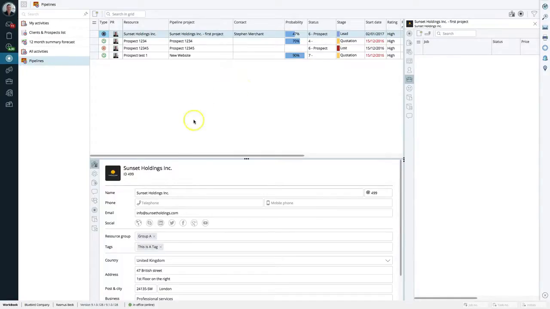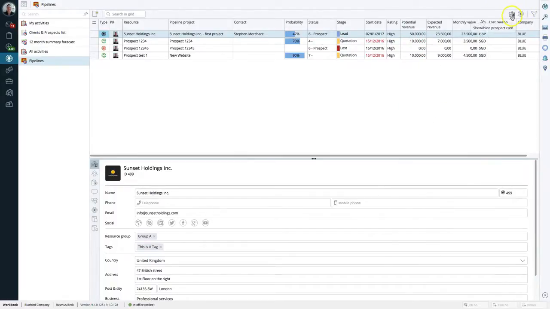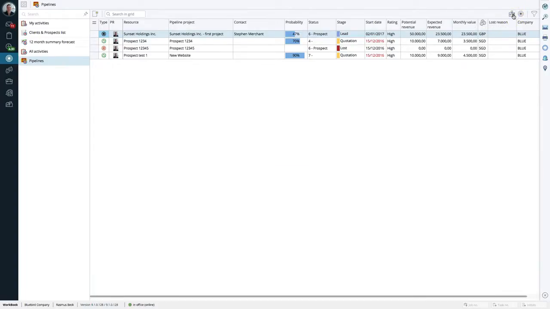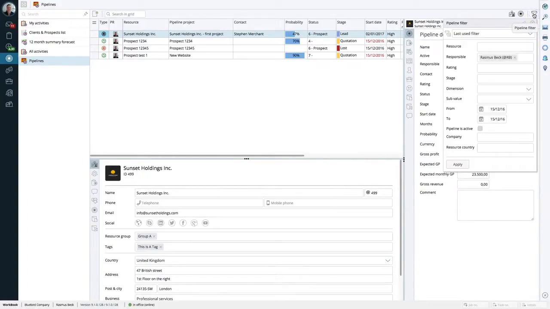So here we both have the same view of the prospect down at the bottom, and over on the right-hand side we have the pipeline card, again with the same details as we saw in the pop-ups. If I wish, I can close the pipeline card on the little CRM icon, or close the prospect card on the little name card here. In here I of course also have a filter where you can see I've set myself as responsible.